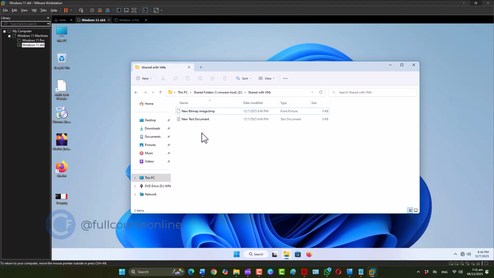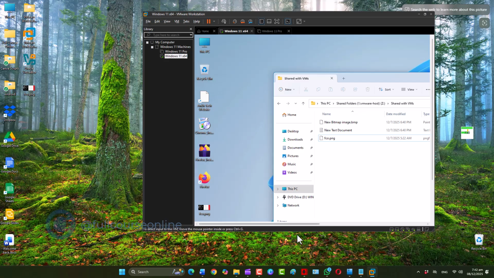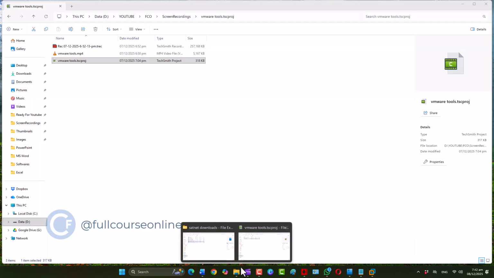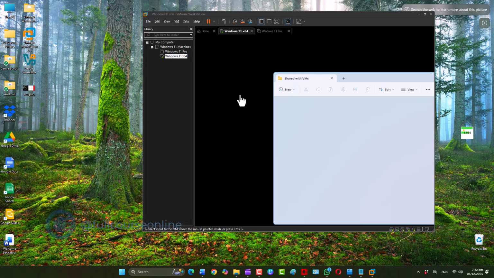If you don't see the shared folder, make sure VMware Tools is installed in the guest. Shared folders require VMware Tools. That's it, a fast, reliable way to move files between host and guest using shared folders in VMware Workstation.